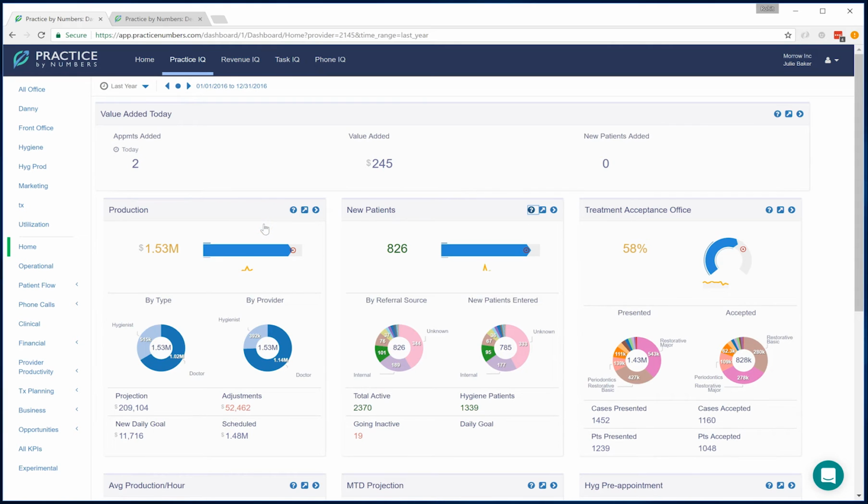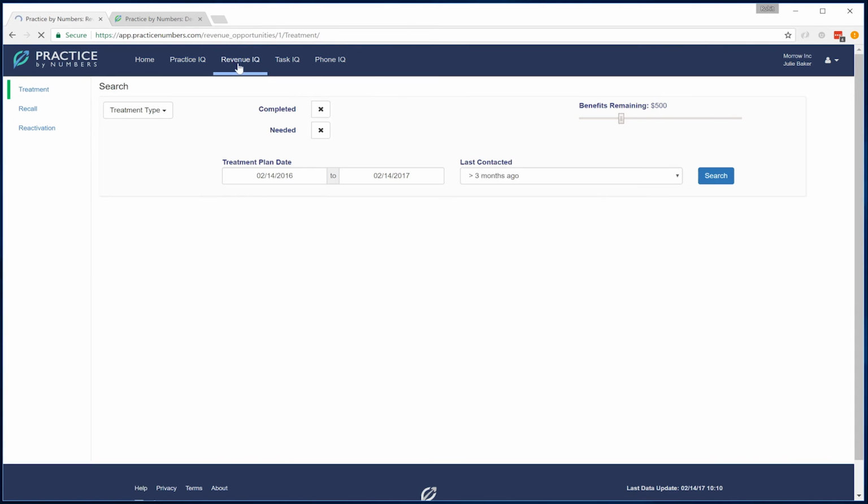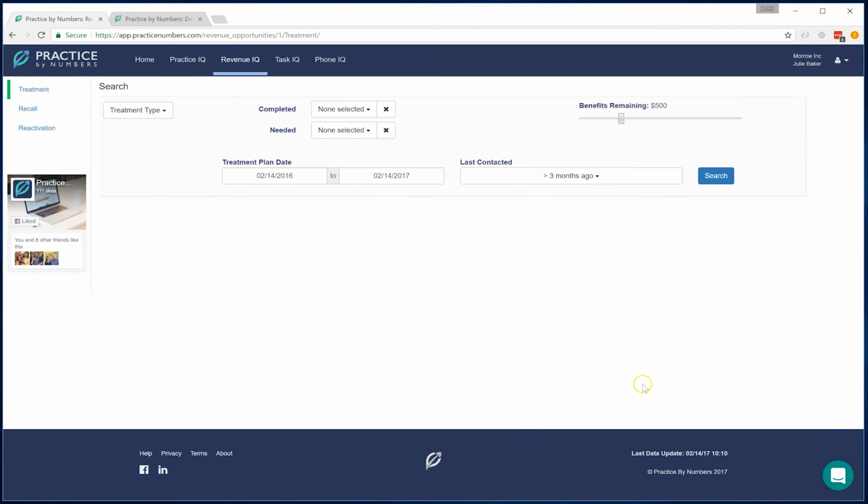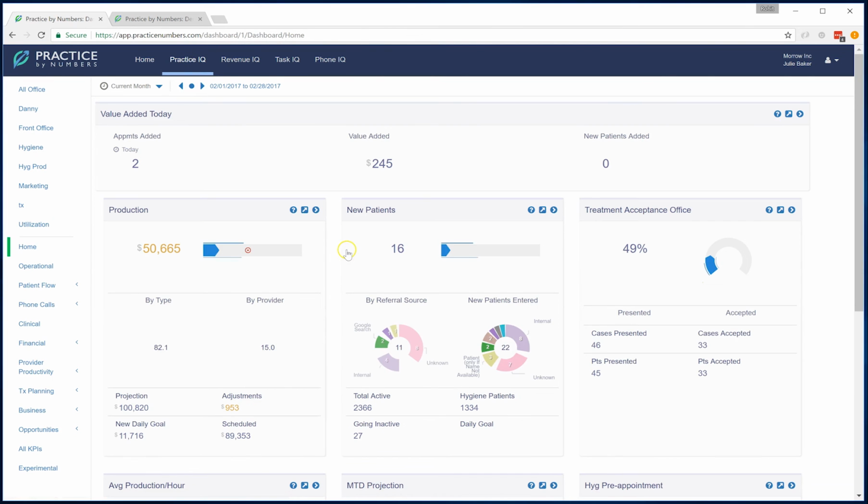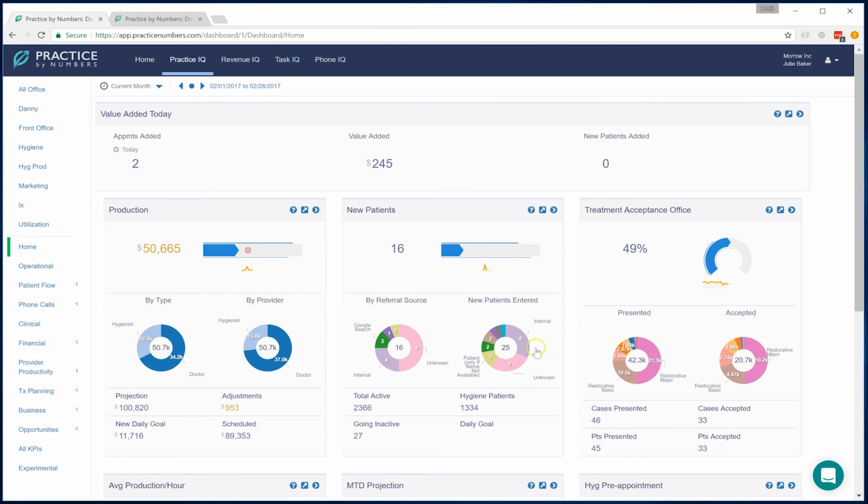And let's go into a couple of different areas. Revenue IQ is a place where you search for all the hidden revenue in terms of unscheduled treatment, recalls, and reactivation. I'll have different videos going into depth with all of these different areas. And Task IQ is very much related to Revenue IQ. So here, this is a high-level overview to just get started with the basic navigation, and then I will create additional videos and post them to make sure we go into the details of different areas.